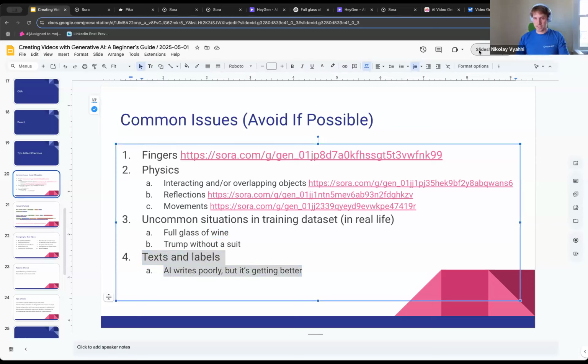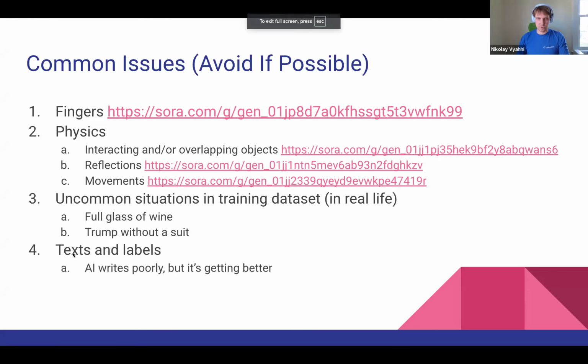And texts and labels are also hard. Usually AI doesn't write well, makes mistakes when you try to put text on a label, but it's getting better. Still, if you want to generate a video with lots of labels, titles, and so on, you will probably see a lot of hallucinations in the video.